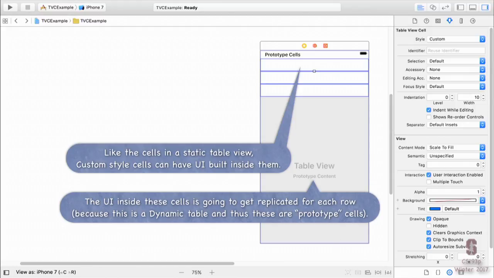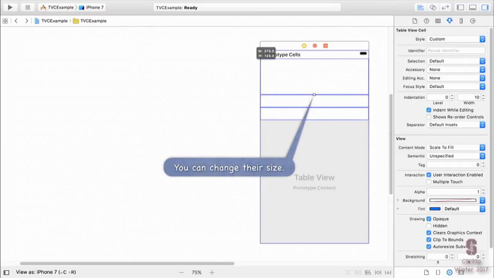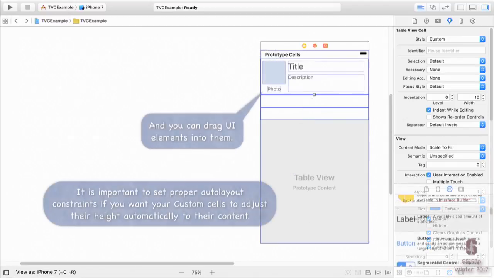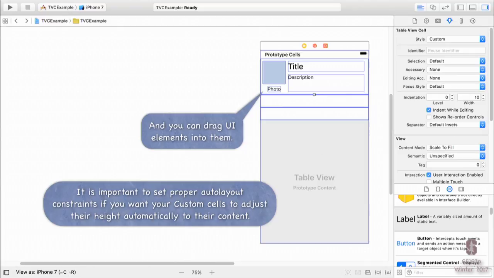Notice, by the way, there are multiple prototypes. That means you can have different setups of UI that you could use for different rows. Okay, and we're going to name each of these prototypes so that in our code we can pick which prototype we want for a certain row. And it'll copy that prototype. Okay. Now, these custom cells, you can resize them. You can drag stuff into them, build any UI you want. Here I've built this complicated UI with text fields and an image. This is very similar to UI that I'm going to build in the demo.